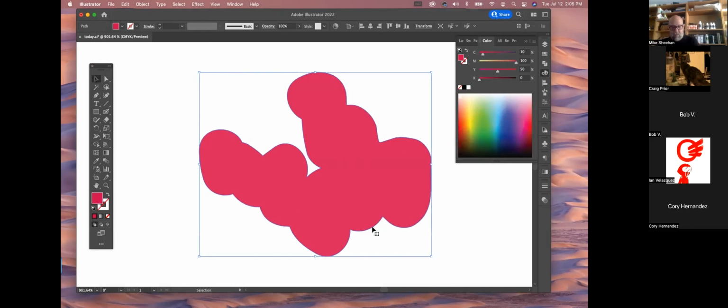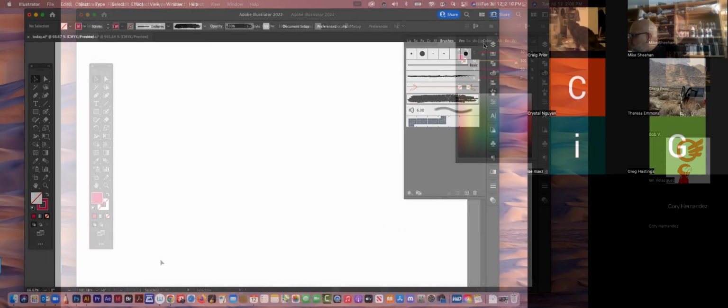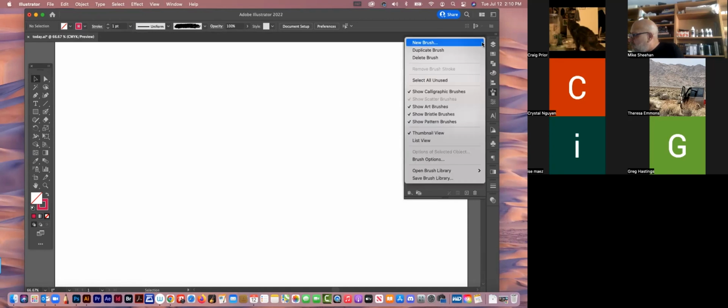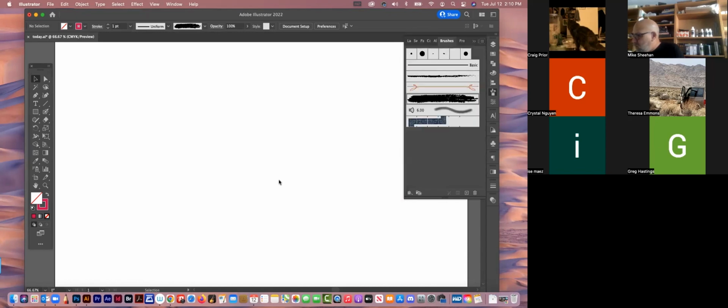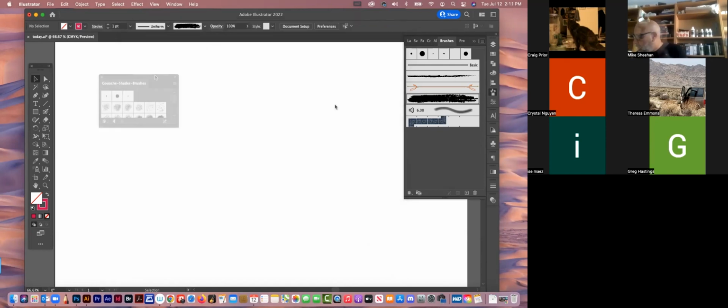I don't know when they put that blob tool in there, but I kind of played around with that idea of filling it, sort of using the paintbrush. I'm going to go to this little fly out because we have this fly out on all our palettes. I'm going to go open brush library, and I don't want to open any of those. I want to open my own, go to other library. I've got different ones in here. So let's do gouache shader. Yeah, open that.